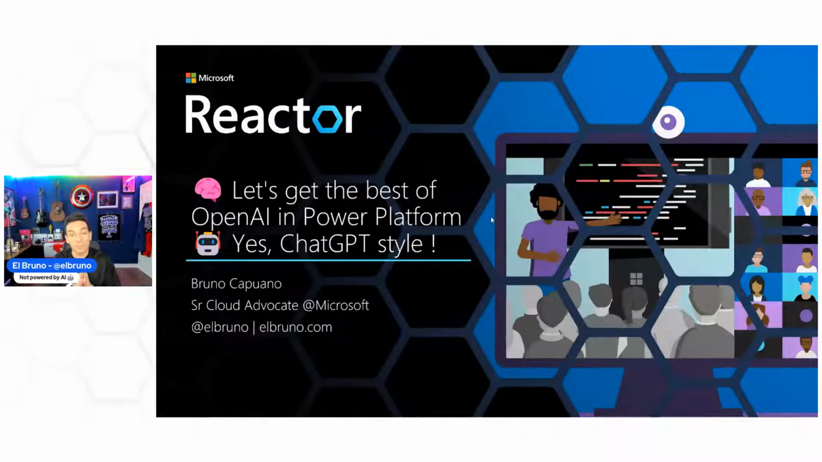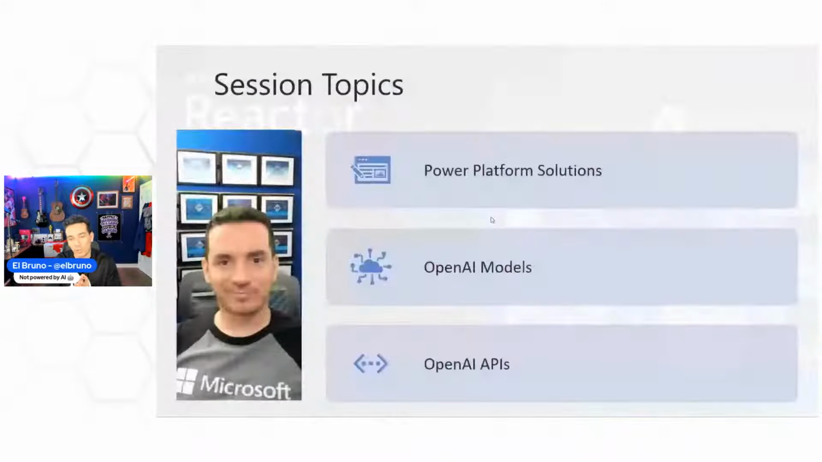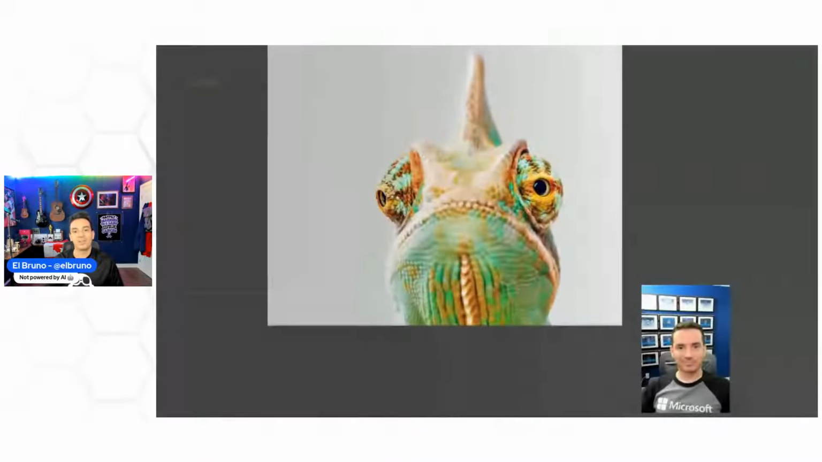And mainly today what we want to see is how we can build Power Platform stuff, how we can use these OpenAI models, and how we can use the APIs. So this is the main ABCs.